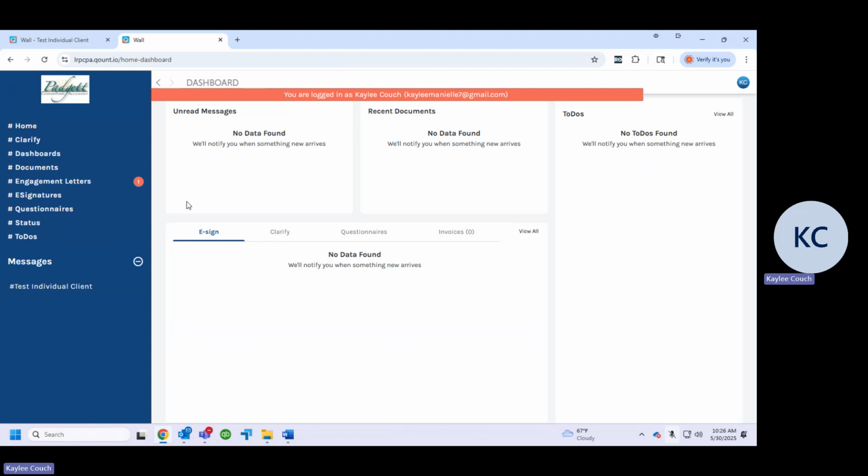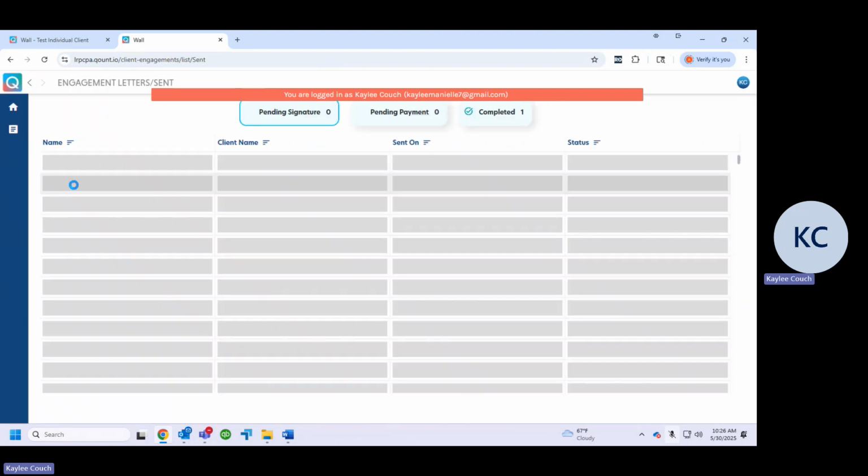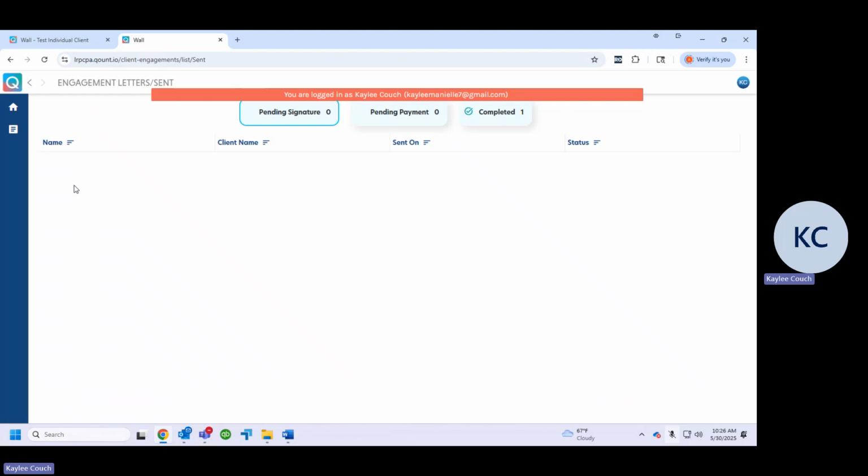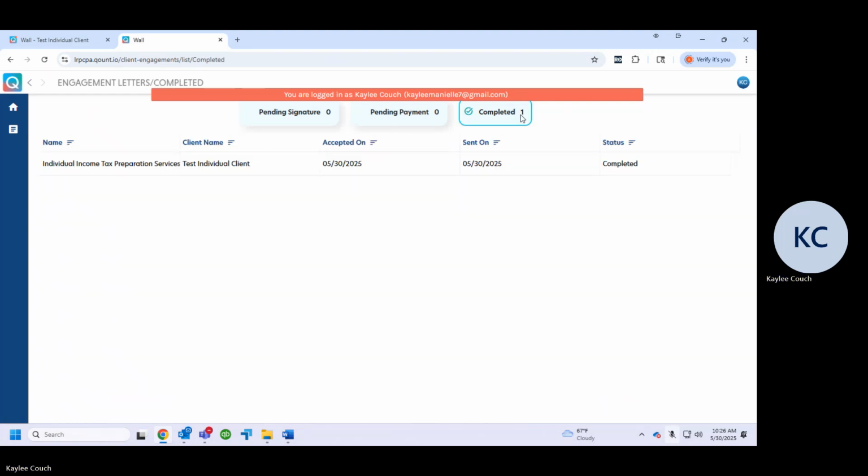If you want to verify that the engagement letter was signed, you can do so by going back to the engagement letters, and then you'll see that your engagement letter has moved from the pending signature status into the completed status. You also should have received that same message that we got previously saying thank you for signing your document.